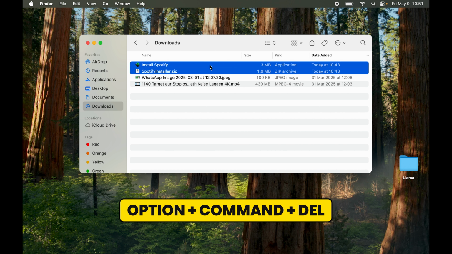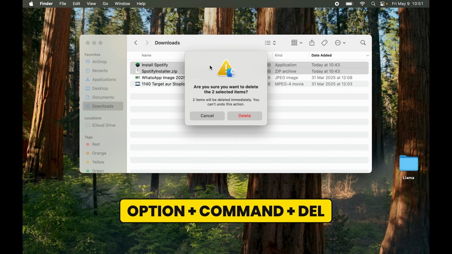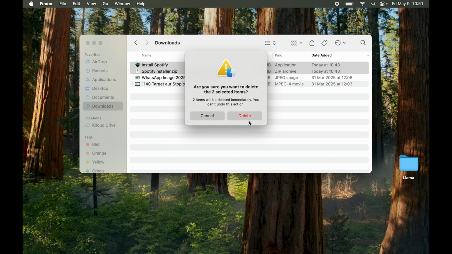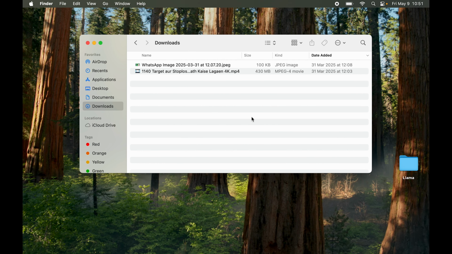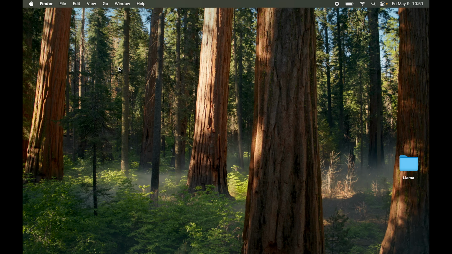You are going to hit option plus command plus delete, which is going to permanently delete it, so it won't go to trash. Now this method you have to use with caution, because once the file is deleted, it cannot be recovered in this way. So you have to be very sure that you want to delete it.